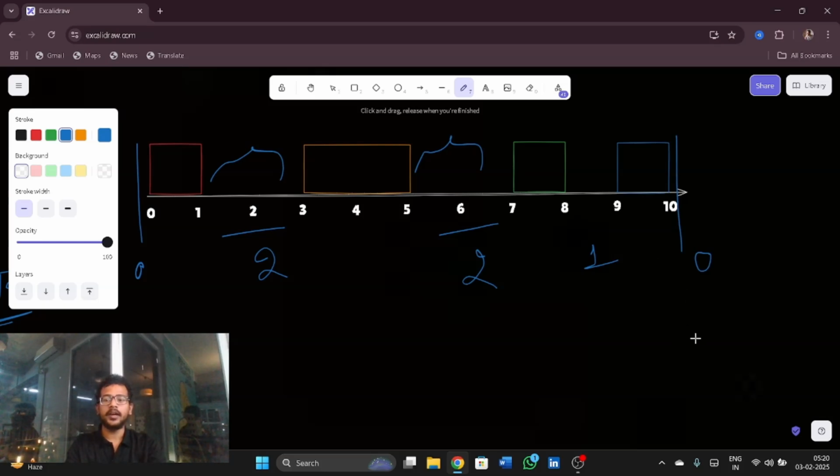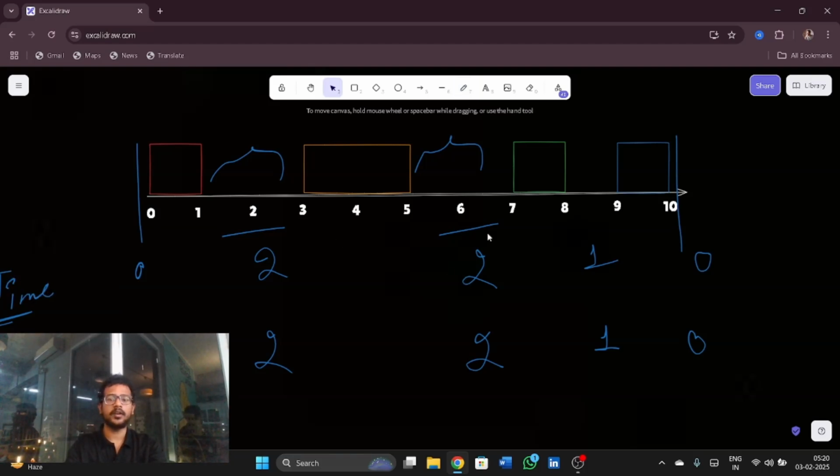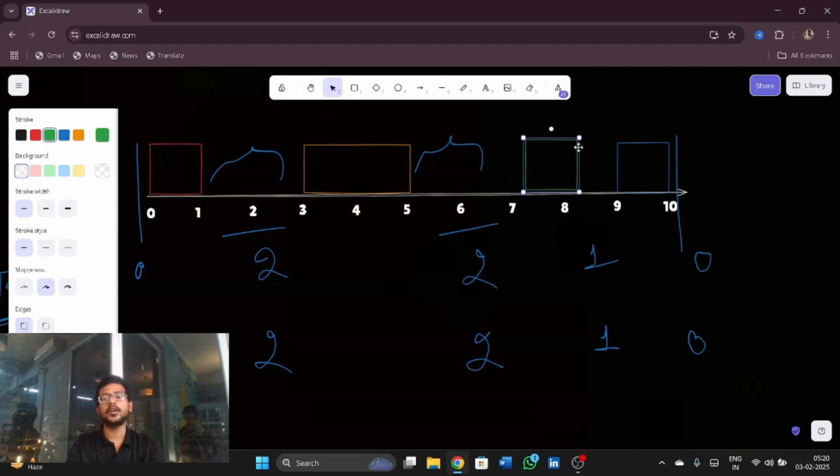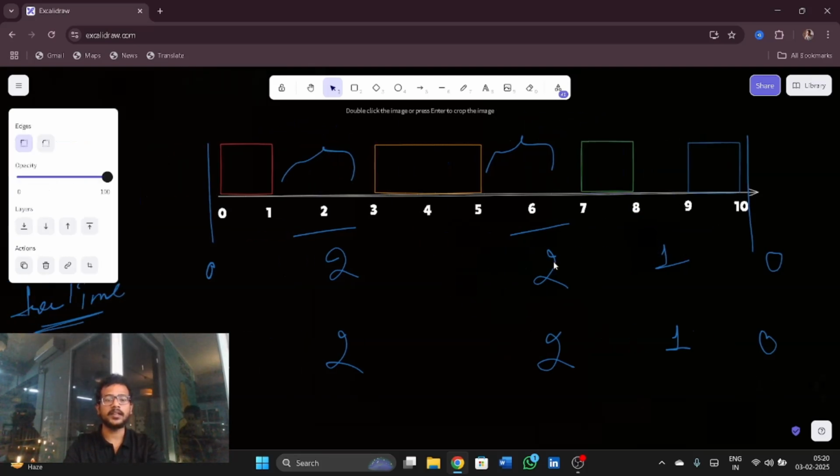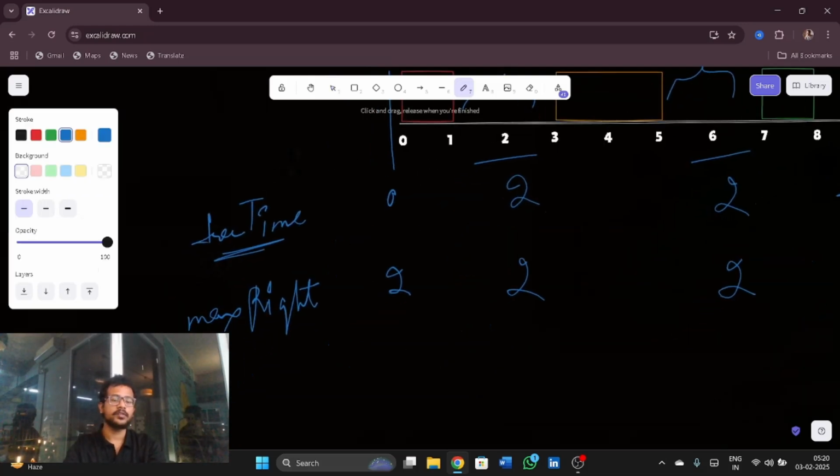This maximum right stores the free time after the index, the maximum free time after the index. If you see here, it is 0, and when I get here, the maximum free time after this index will be 1, and at this index it will be 2, and at this index it will be 2, and after this index also it is 2. But I have another choice. If I take this, there is no maximum free time after this index, but I have a maximum left here, so I need to maintain the maximum left too. So I get a maximum left.